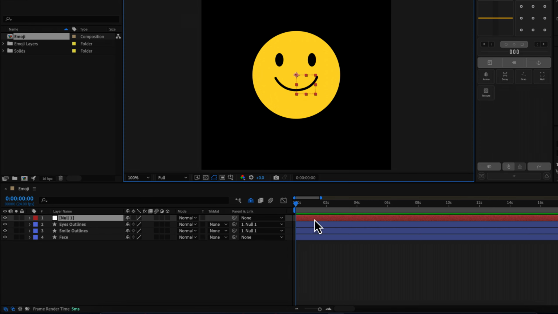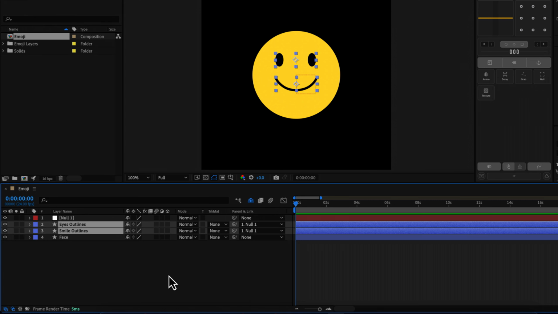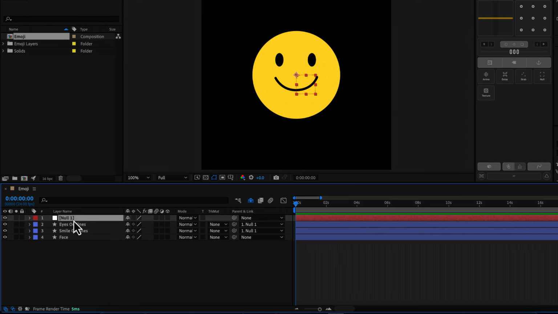So I don't have to put keyframes on both of these layers separately and animate them separately. I can just animate this null. Let's rename this null as face controller. Now let's set a key on the position value of this.